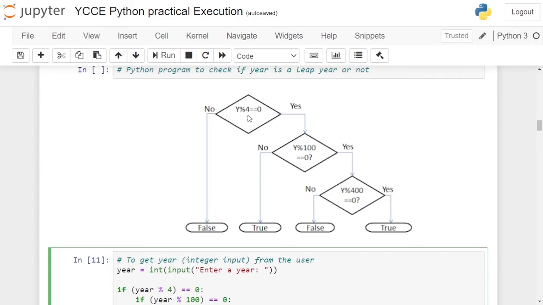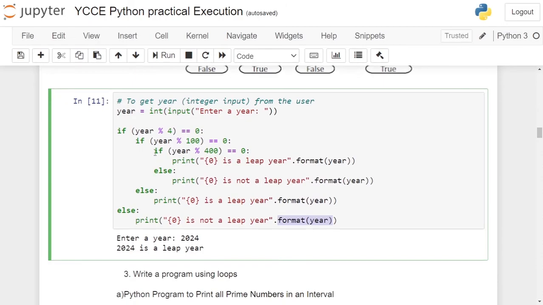What if the year was divisible by 4? Then we check whether the year is divisible by 100 or not. So if the year is divisible by 4, then we enter into the if block and check whether the year is divisible by 100 or not. If the year is not divisible by 100, then we go to the else block and print, using F formatting, inside opening and closing braces, the variable is not a leap year. That variable is replaced by the year variable value.